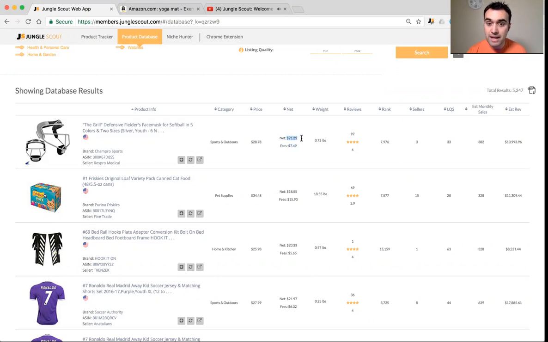And then the net amount above that is just the price subtracting the FBA fees. So that hasn't taken away the product cost or the shipping cost to Amazon. You still need to do that because we don't know what that product cost is, but at least it takes away Amazon's fees. So it's a very good starting point. Over here on the right-hand side, you've got the estimated monthly fees, which of course is the very important one.